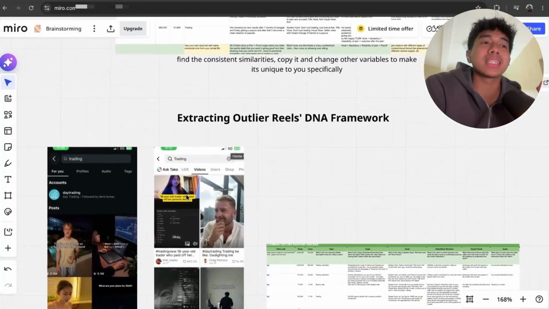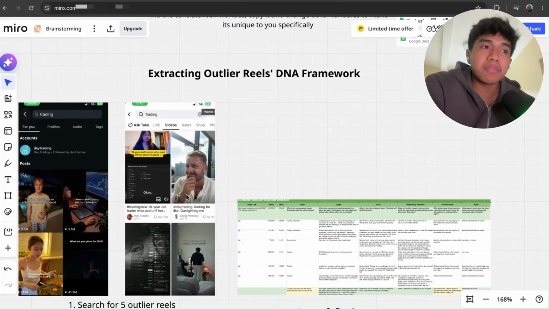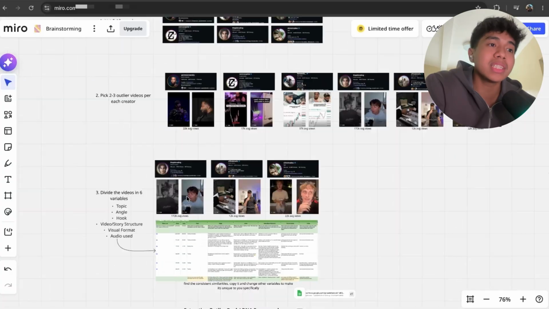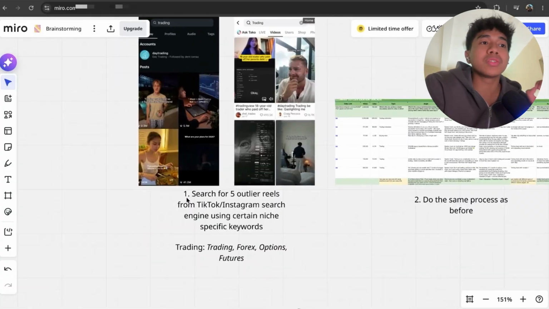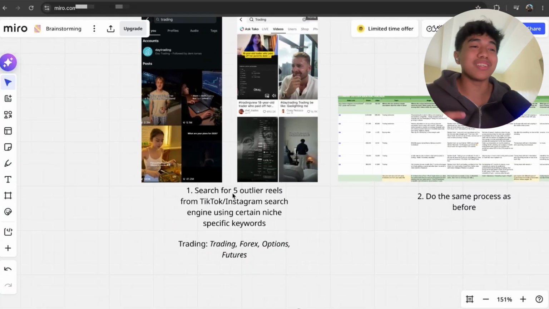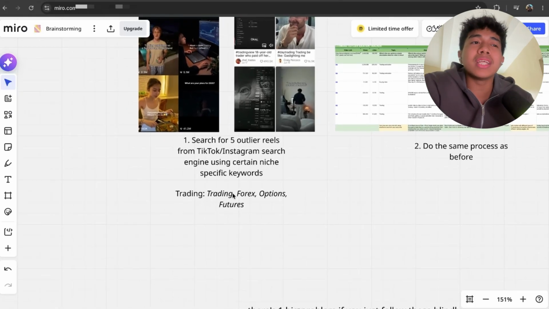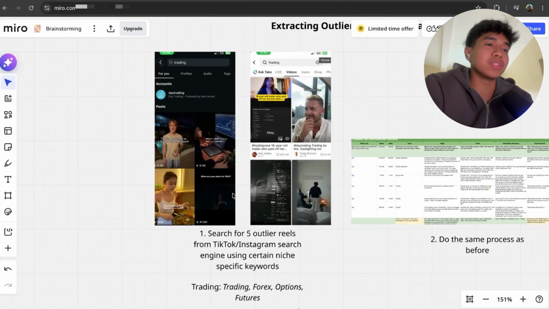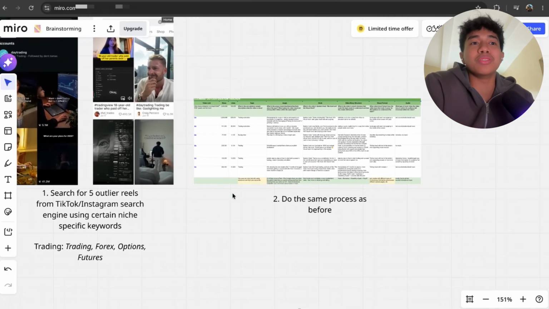And then the next one is the extracting outlier reels DNA framework. This is not on your competition, but rather on the search engine. First, you search for 5 outlier reels from the TikTok/Instagram search engine using certain niche-specific keywords. Let's say for example for trading, it's of course trading, forex, options, futures, and then you search it within your desired platform, and after that you do the same process as before.